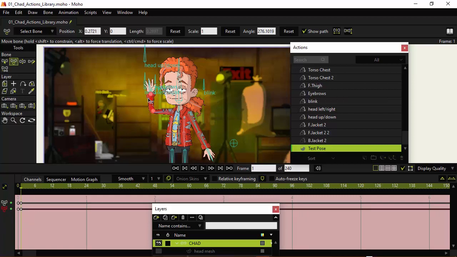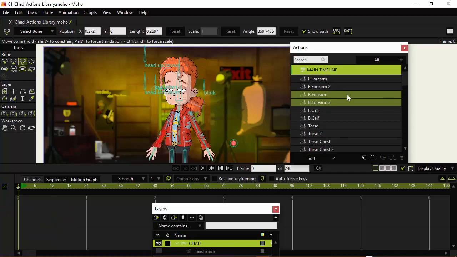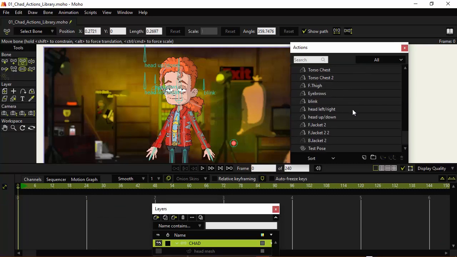I'm just going to come in here and create something really simple. It's just going to be the arm going up. And once I'm good, I can come back here to the Actions panel and double-click on Main Timeline to go back out. You'll notice here as we page through this, when we get to Test Pose, it looks different. That icon looks different compared to the others, and that's because it's simply an action. In this case, a one-frame action, and that icon is indicating that.